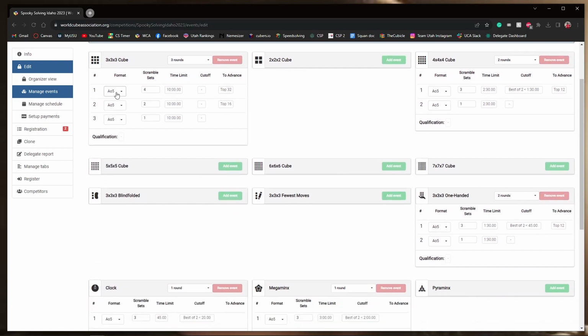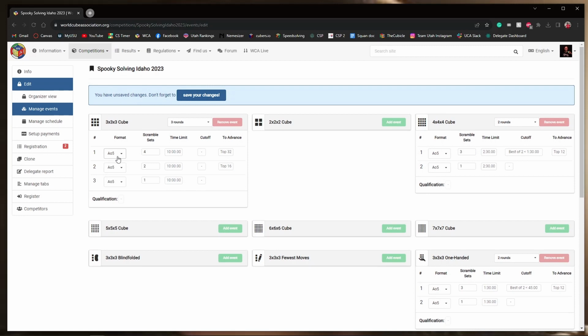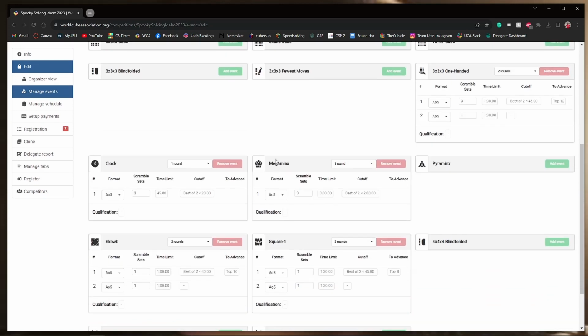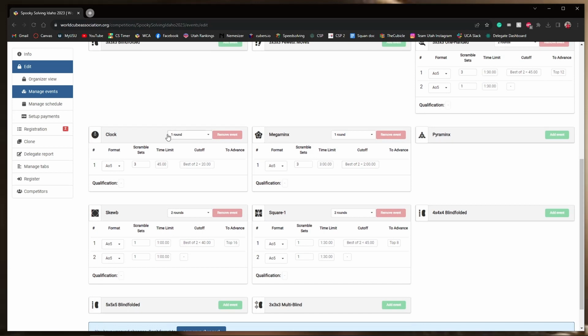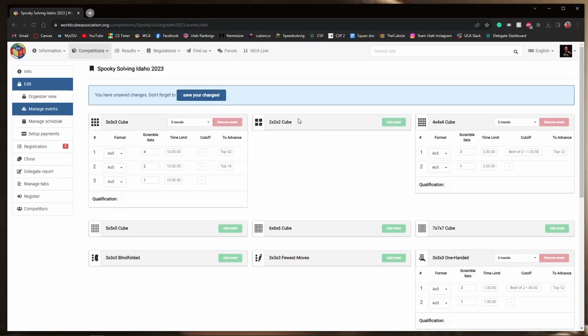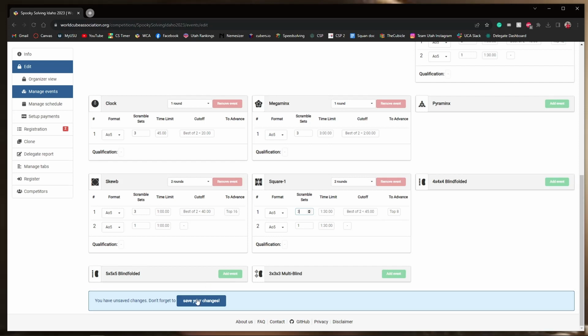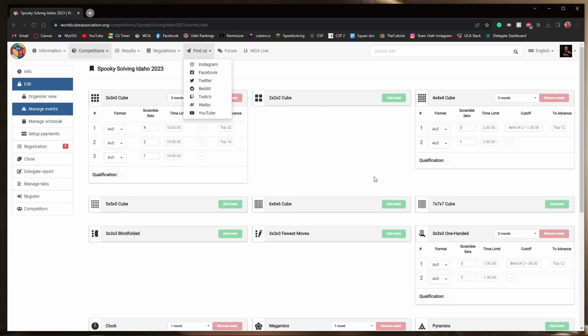So you just pick how many scramble sets you want, and this is the format. I think the only time that you would really change this is in fewest moves, so if you're doing a mean or a best of 1 or a best of 2. So now that I have all of my scramble sets right here, I'm going to go ahead and save my changes. So that should be good.